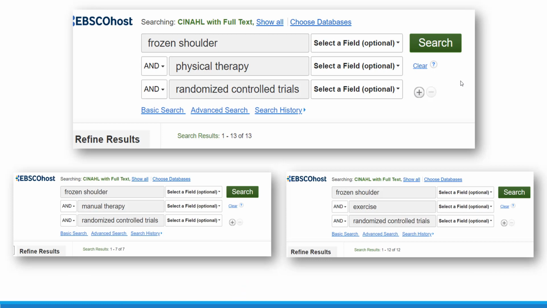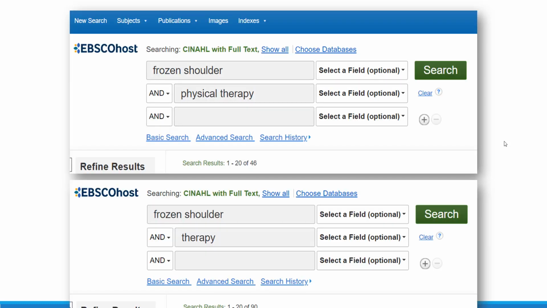So now, here are examples of how I could search for different things by making different keyword combinations. Use frozen shoulder in physical therapy and look at randomized controlled trials, 13. Frozen shoulder in manual therapy in randomized controlled trials, 7. Frozen shoulder exercise in randomized controlled trials, 12. So you can see how using different keyword combinations help to narrow your search and help things become much more manageable.